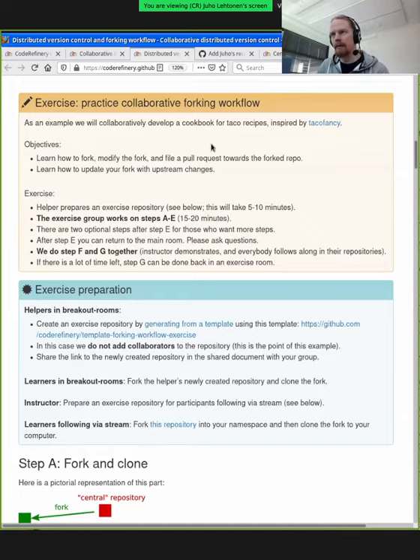In this exercise, there are steps from A to G altogether. We will do steps A to E in breakout rooms for 15 to 20 minutes. After that, we come back to this main room and do step F together. If time allows, then you get to do the last step, the G step, in breakout rooms. Let's see how it goes. Or then we do the last step also in the main room.